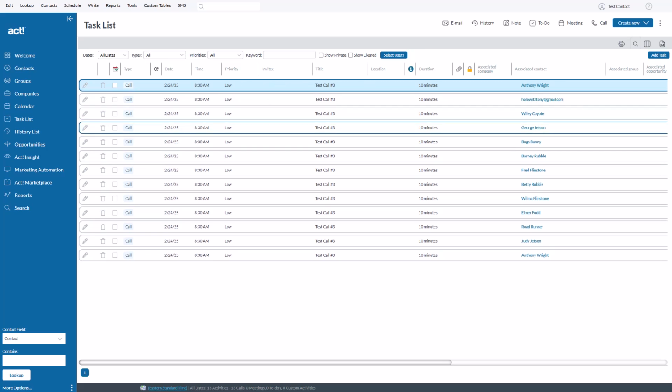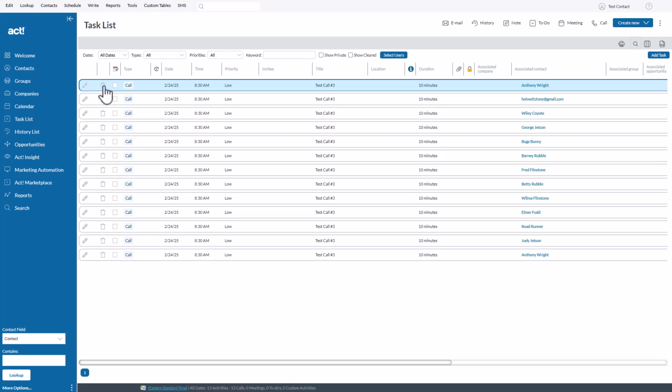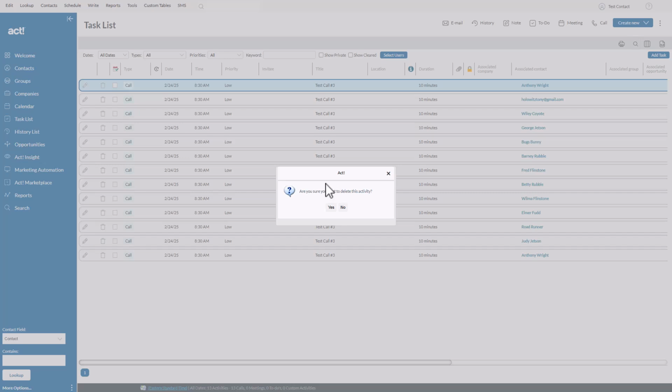Wright, and over here on the far left I can click on the trash bin and it will give me the option to delete it. And at this point, I'm going to say no, because once I delete it, it's just gone. There's no record of it. Even if I had made this phone call, there would be no record in the future of this call being made. So I'm going to click no.